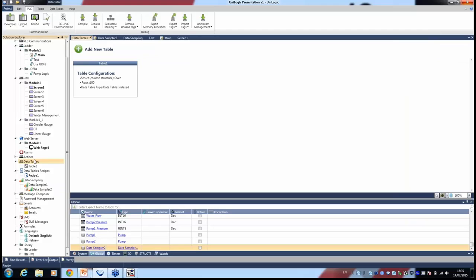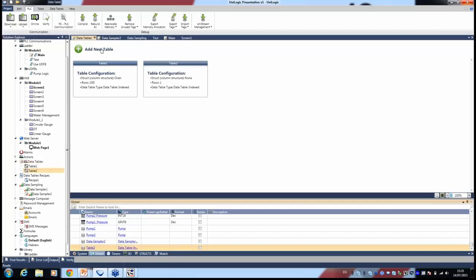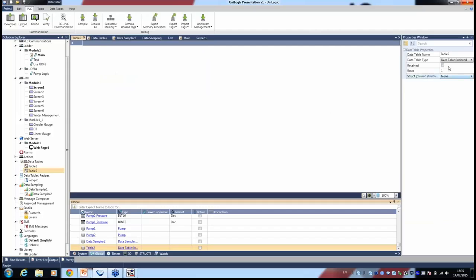Let's see also data tables. Here are the data tables. Data tables are very easy to create. We can use them for many purposes like data logging, recipes, and more. Data tables are based on structs. So for adding a new data table, I just click on Add New Table.